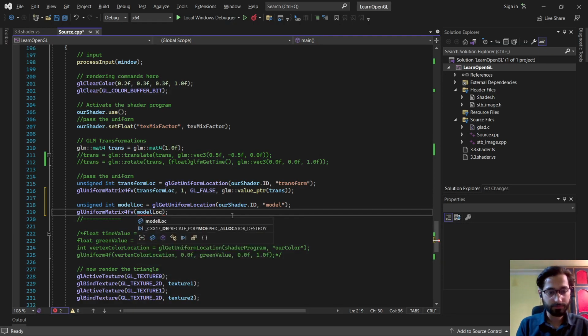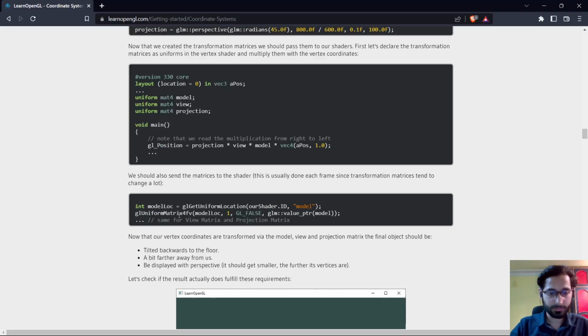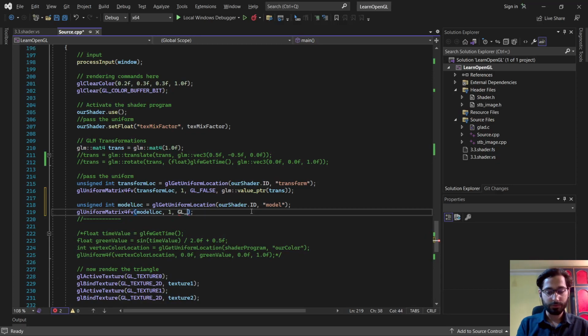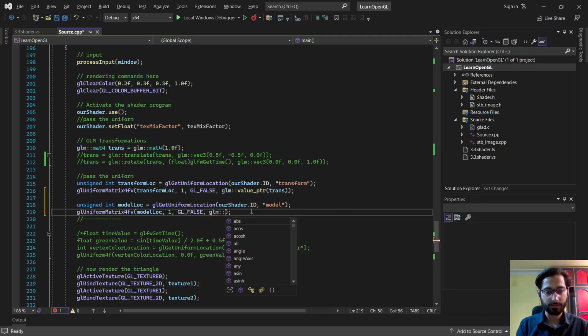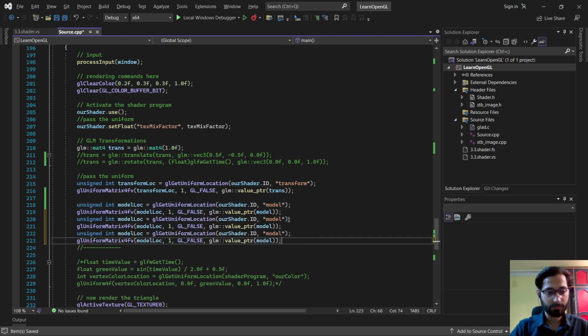Model loc. So that will be the location. Setting 1. What is this? Anyway, GL false, glm value pointer model. Oh yeah, it needs to convert it. I remember now. And we pass it the data. Yeah, that's how you set the model, view, the projection.